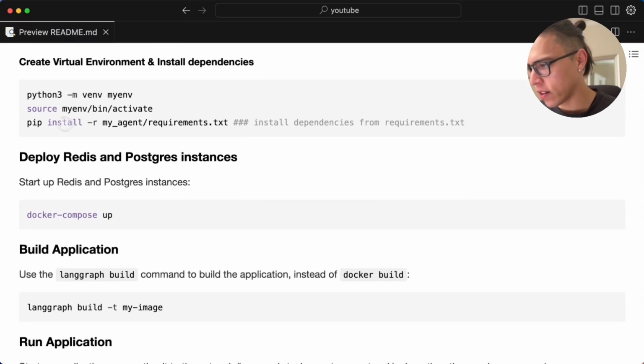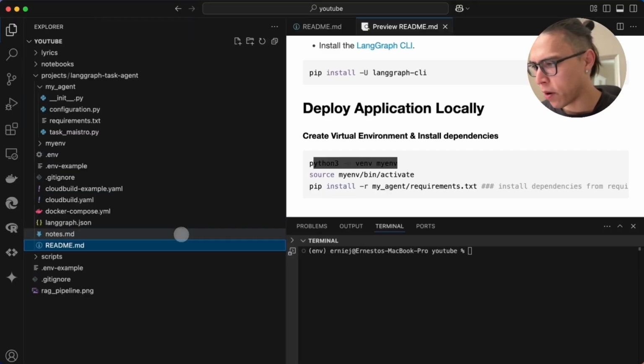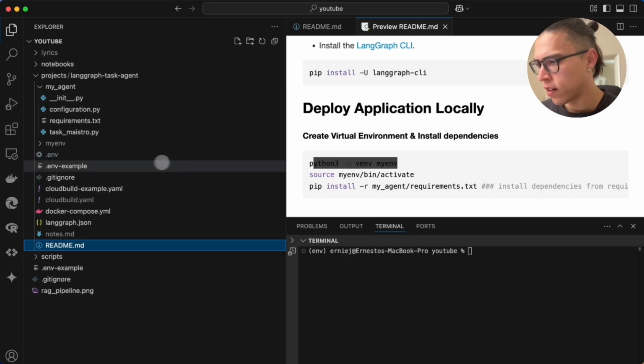Once you have your requirements installed, I'm not going to do them because I already have my project defined here. I already have my virtual environment, and then I have my environment variables here, and then my requirements are found in this path.